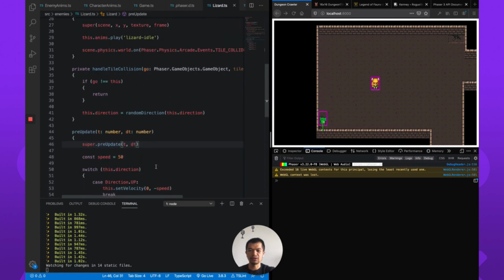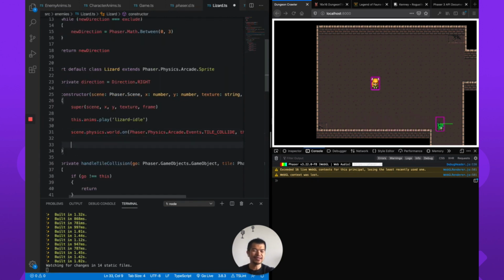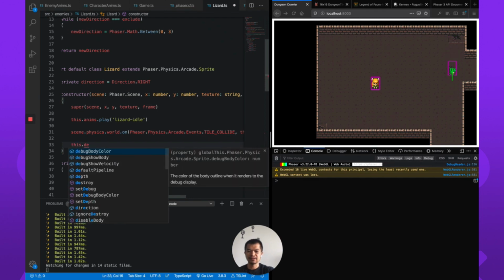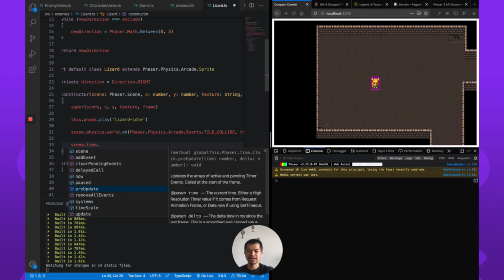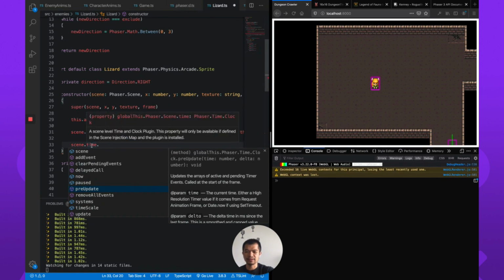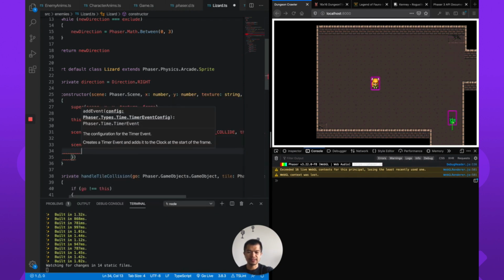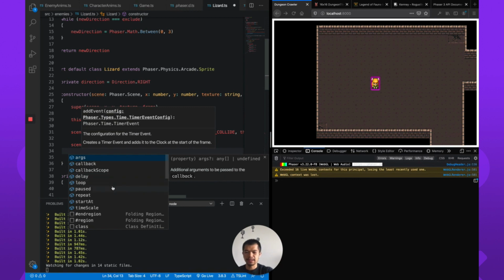Okay, one more thing. We also want the lizard to change direction randomly, not only when it hits a wall. So we're going to do this dot, not this, scene dot time. This is the clock on the scene. Is that what time is? Yeah, Phaser dot time dot clock. And we can do add event. It takes a config, and it's going to be a looping thing that calls something. So we want it to loop.